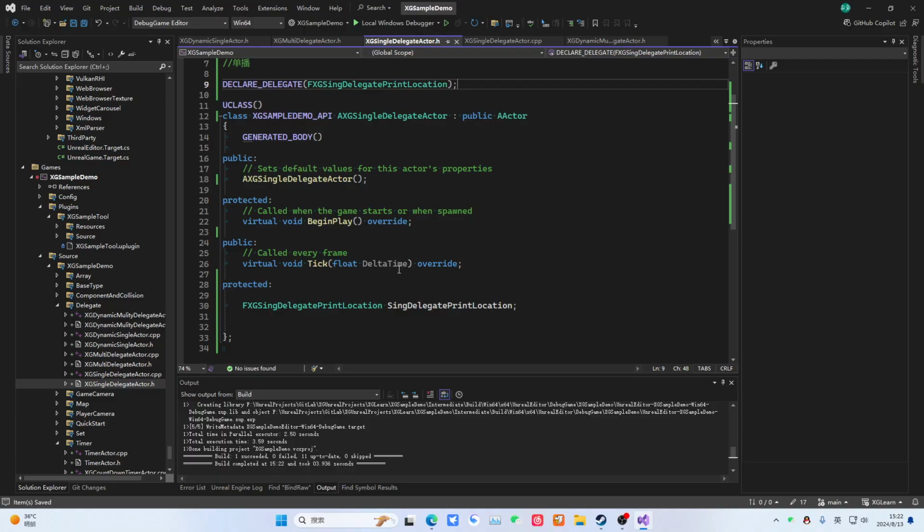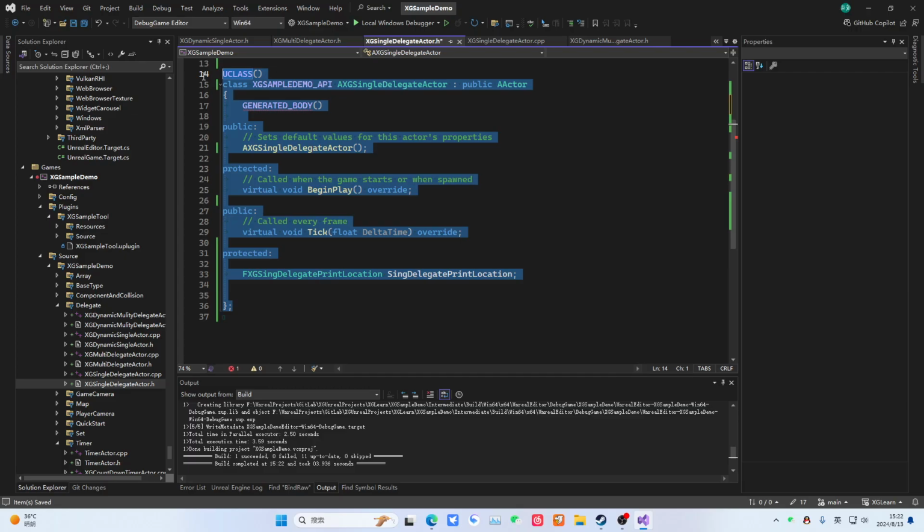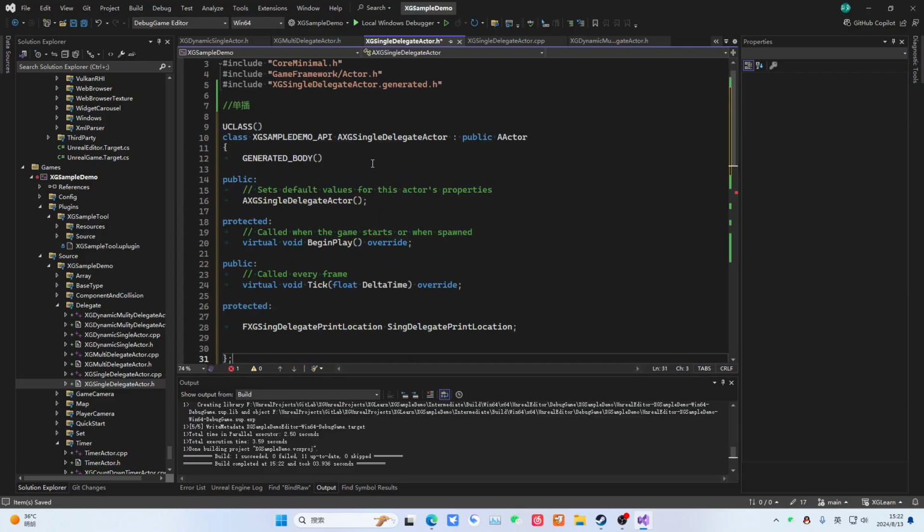That's all. Then, with such a delegate in place, remember our rule: before the comma, after the period. Then this delegate can be bound to any object. Right? So I'll start with a conventional approach. Here, let's declare another actor. Okay, let's declare another actor. Alright, this actor we'll call XG location. We call it location actor.